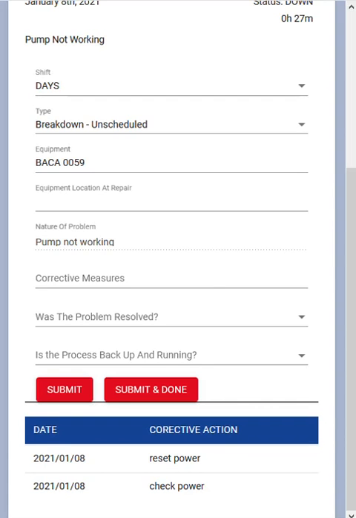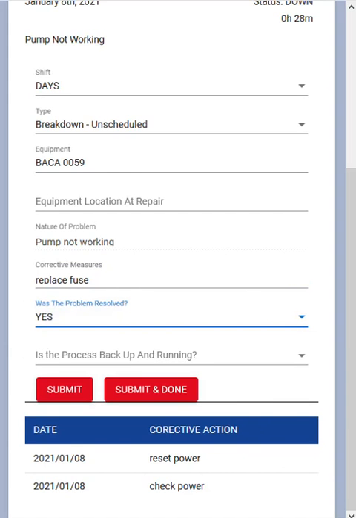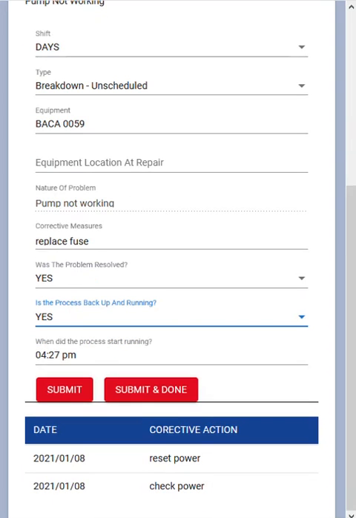And then when we go ahead and add a corrective action, we'll go in here and say the corrective action now was replace the fuse. Was the problem resolved? Yes. It will now mark this replacing fuse as the corrective action that resolved the situation. Is the process now up and running? Yes, it is. And now we're going to hit submit and done for this particular corrective action.